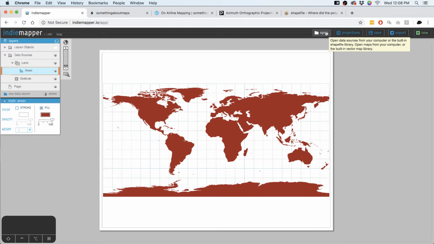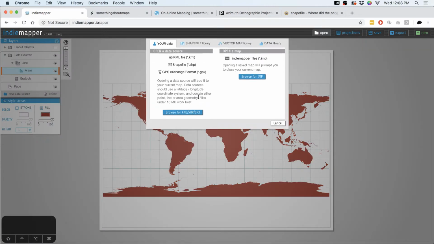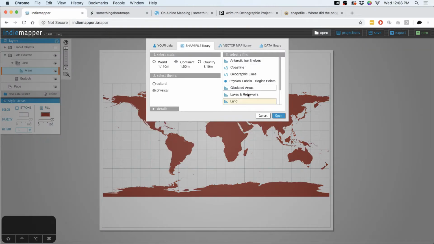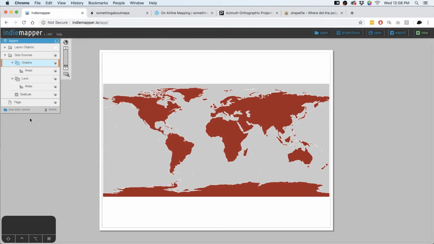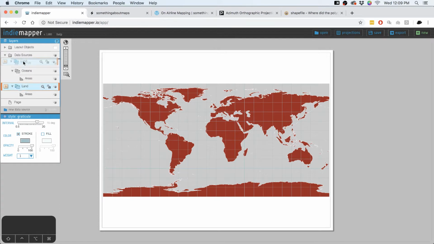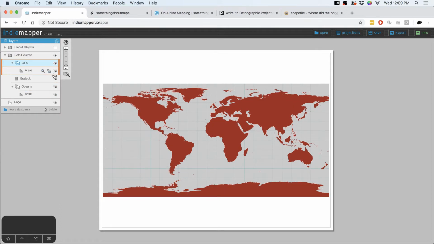I'm also going to open, which is how we add data, we're going to go for oceans here too. Pull that in as well. And cancel that. Don't need to thematically symbolize that at all. And I'm just going to drag my graticule above the oceans and land over it.